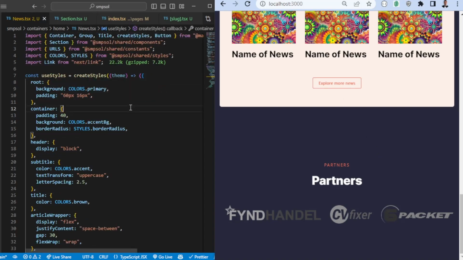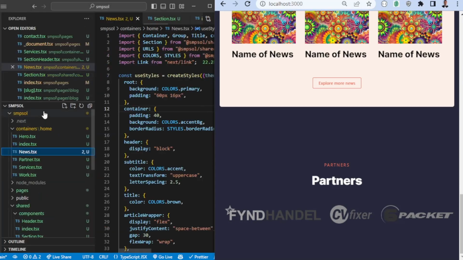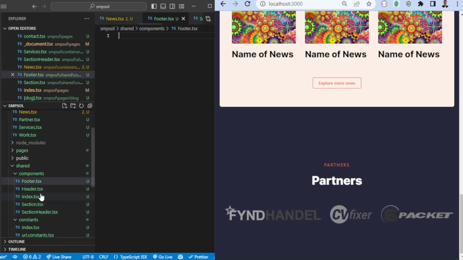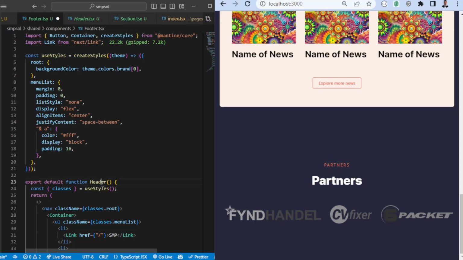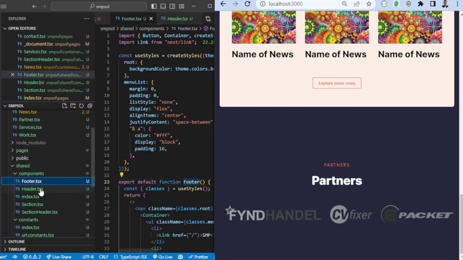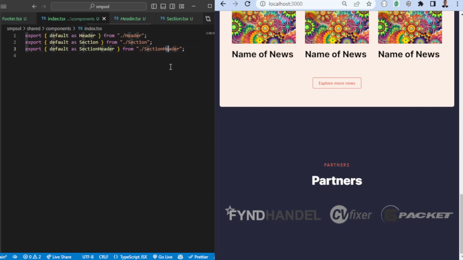Okay, continuing with this, we will go ahead and create a footer. In the shared components folder, we'll create a footer TSX. Just copy the header, paste it here, and change it to footer. It does not have any props right now. It will most likely have a lot of props because we probably want to insert a couple of things from Sanity. We haven't determined yet, but it could be an option.